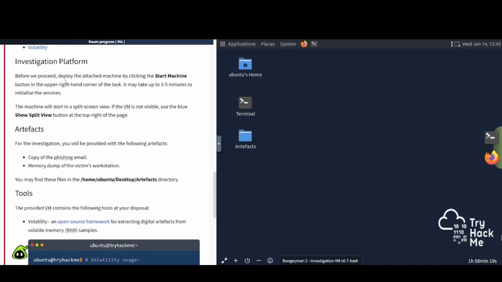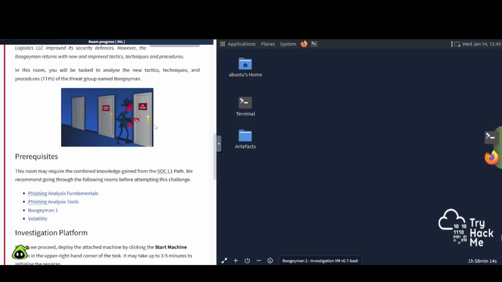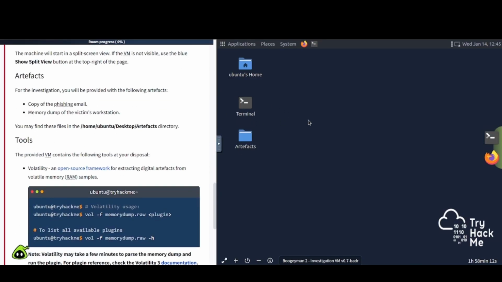Investigation platform. Before we proceed, deploy the attached machine with the Start Machine button, which I've already done. So just click that and then start it up, and it'll show up in split view here, as we can see.